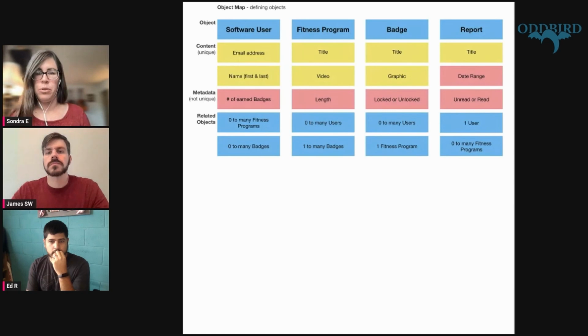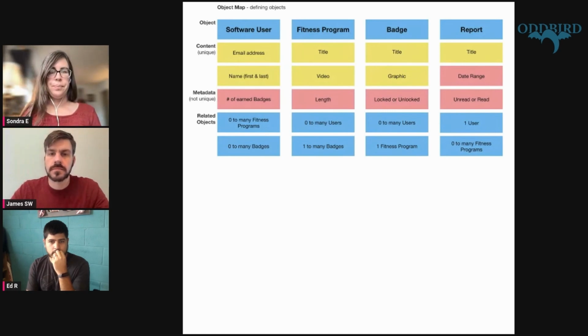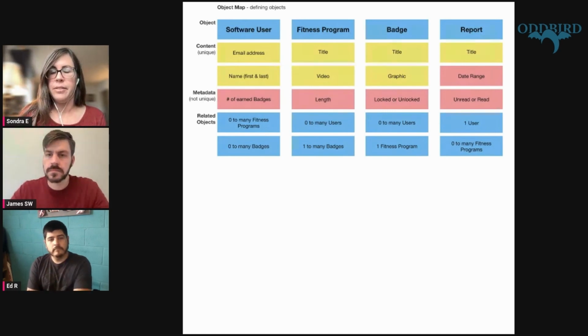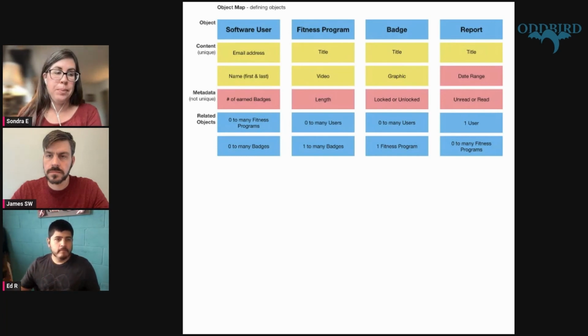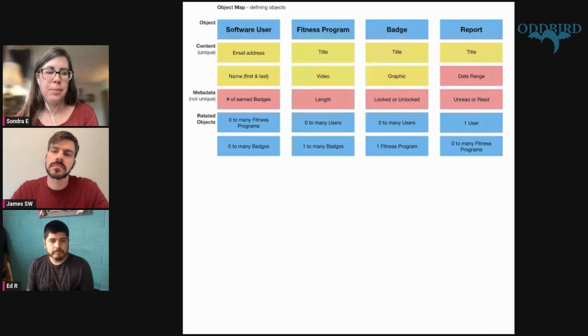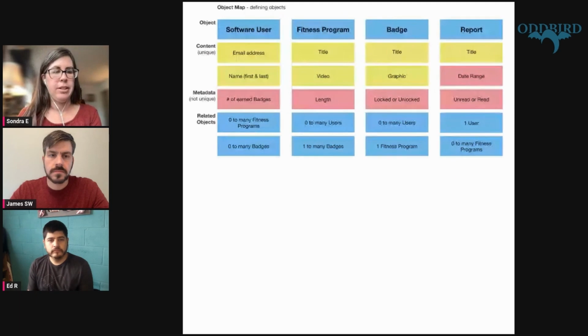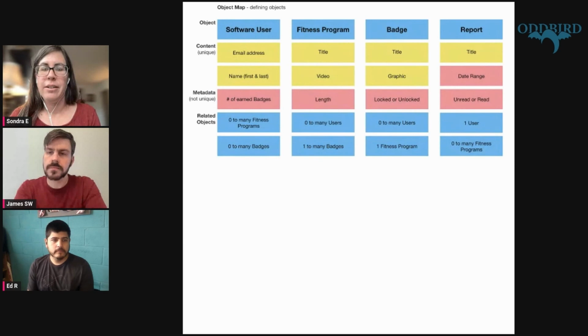So just to give you a tour of this object map here, we have a simple system that has 4 objects. It has a user. There's going to be a fitness program, a program in this fitness app. And there's going to be a badge, perhaps that you win if you complete a fitness program. And there's going to be a report, like how many fitness programs did I finish in our little imaginary digital project here. So we have listed out our 4 objects at the top.